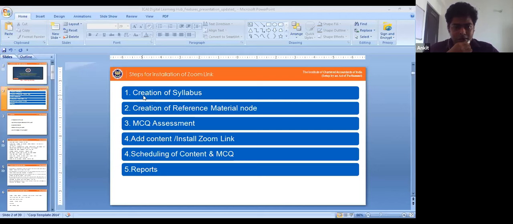Very good morning. Sir, these are some of the steps that we have to follow for installation of the Zoom link and the prerequisite that we have to do. So these are the 5 step, you can say 6 step process.